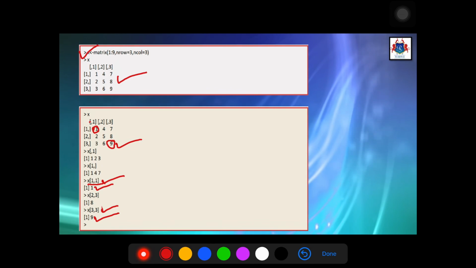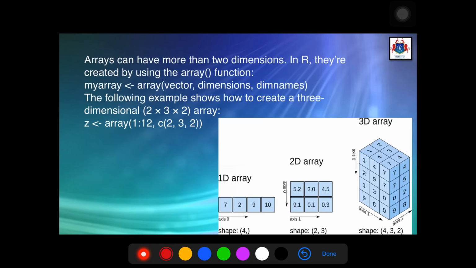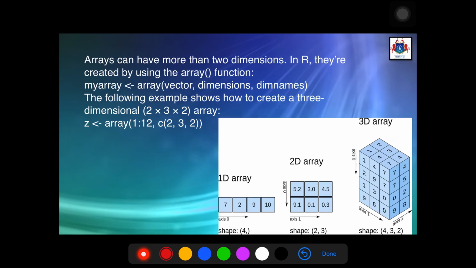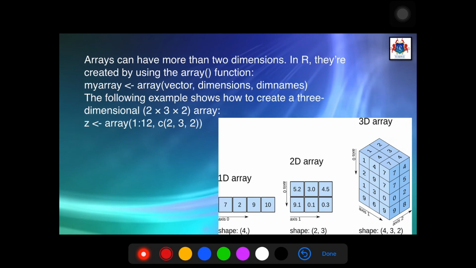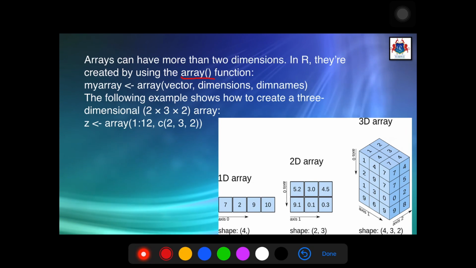So this is how matrices are created. Now coming to the arrays. Arrays can have more than 2 dimensions. In R they are created by using the function called array.